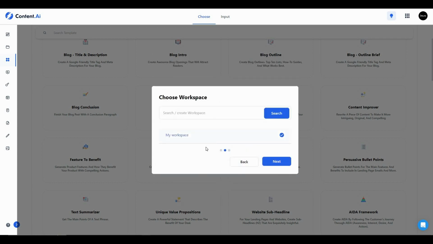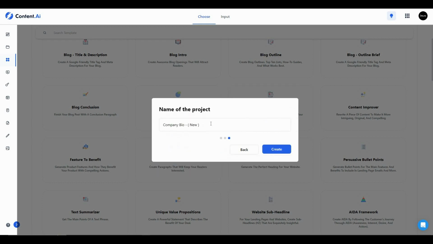On this page, you have to select the workspace where the company bio is going to land. The default is already selected on my workspace, and then click on next. On the last page, you have to choose the name of your project. So I'm going to choose the default name and then click on create.